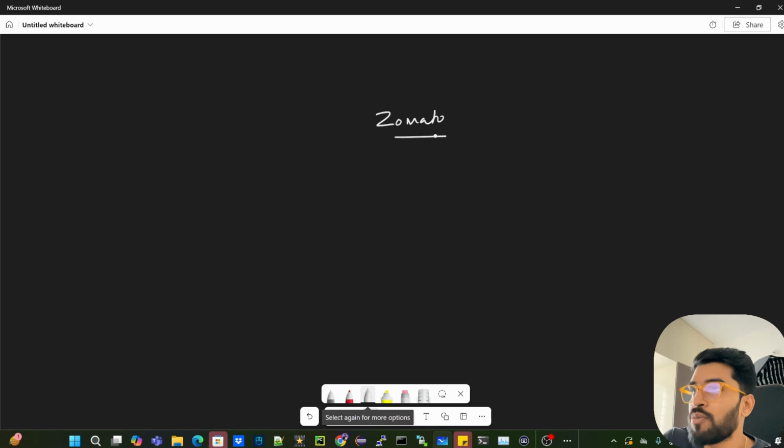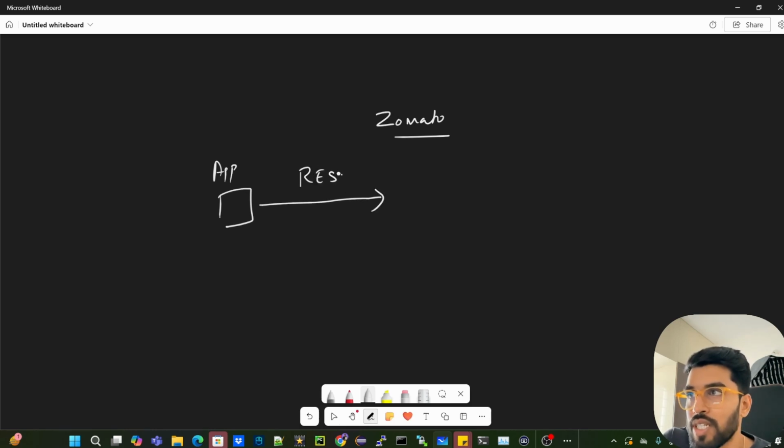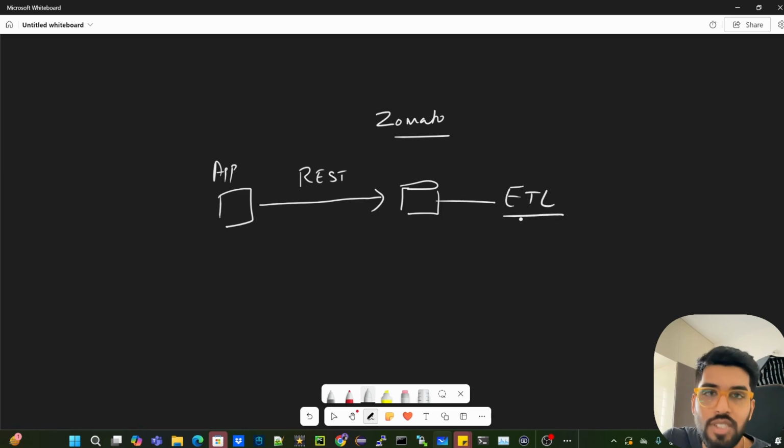So it is going to be a Zomato use case. I built a web application and I'm going to show you how to do this as well. From the web application, I use a REST API to write the data, to save the data into my database. And then I'll retrieve that and do some ETL, the data engineering part.